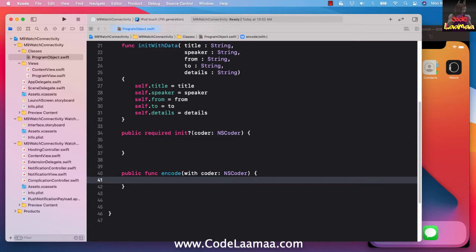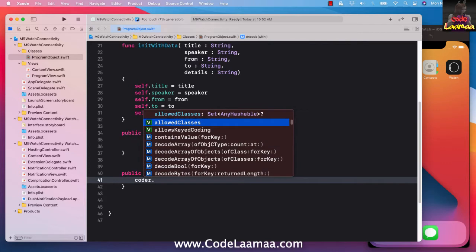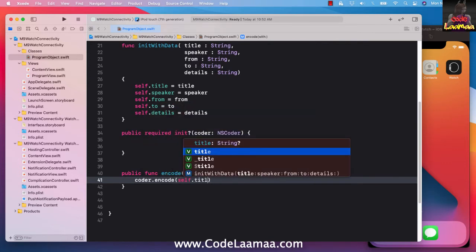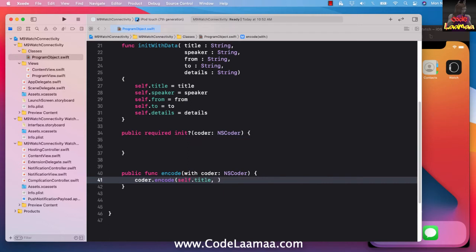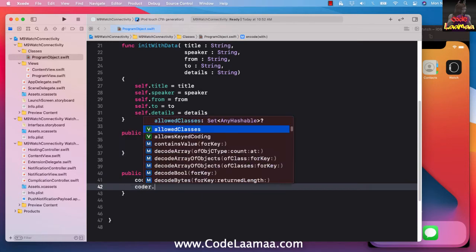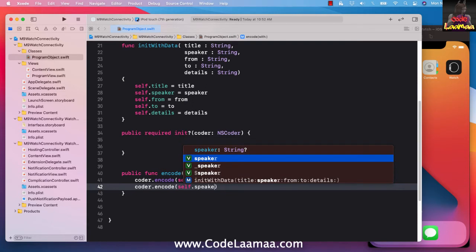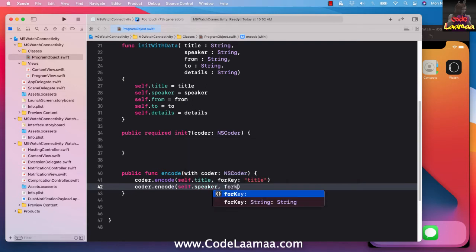So what I'm going to do is, there's an argument passing called coder. It's going to be encoding this data. So I'm going to say coder.encode, we'll say self.title. Give it a key, so for key I'm going to call it title. All right, coder.encode, we'll say self.speaker, and for key, speaker.